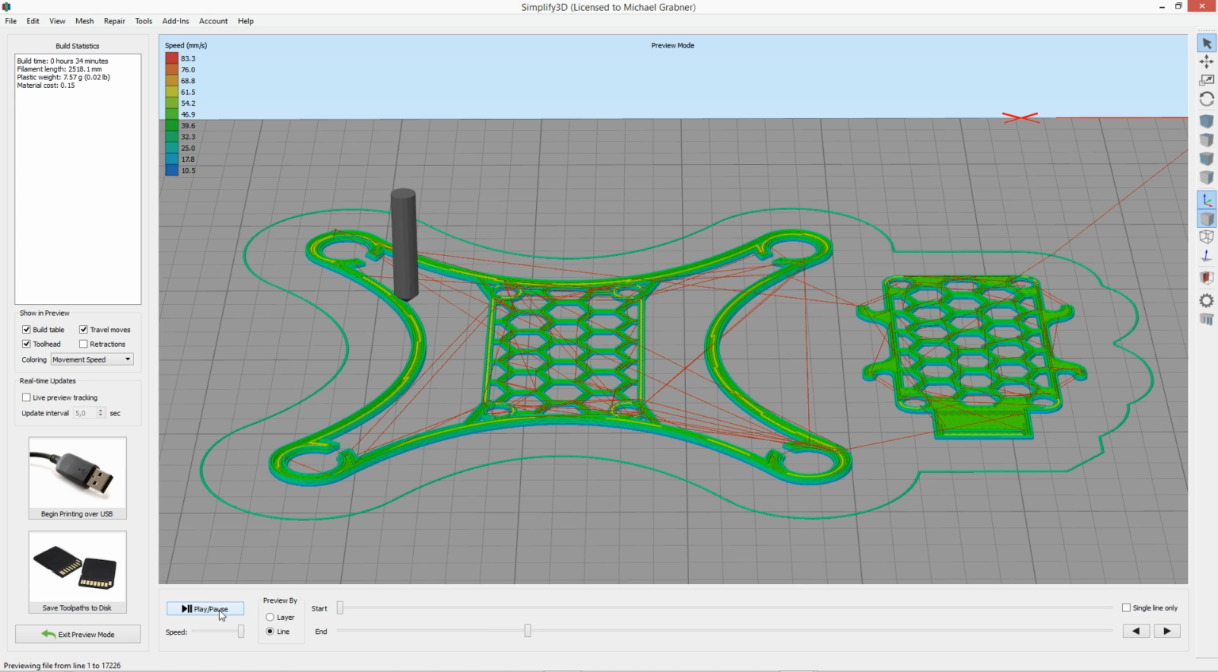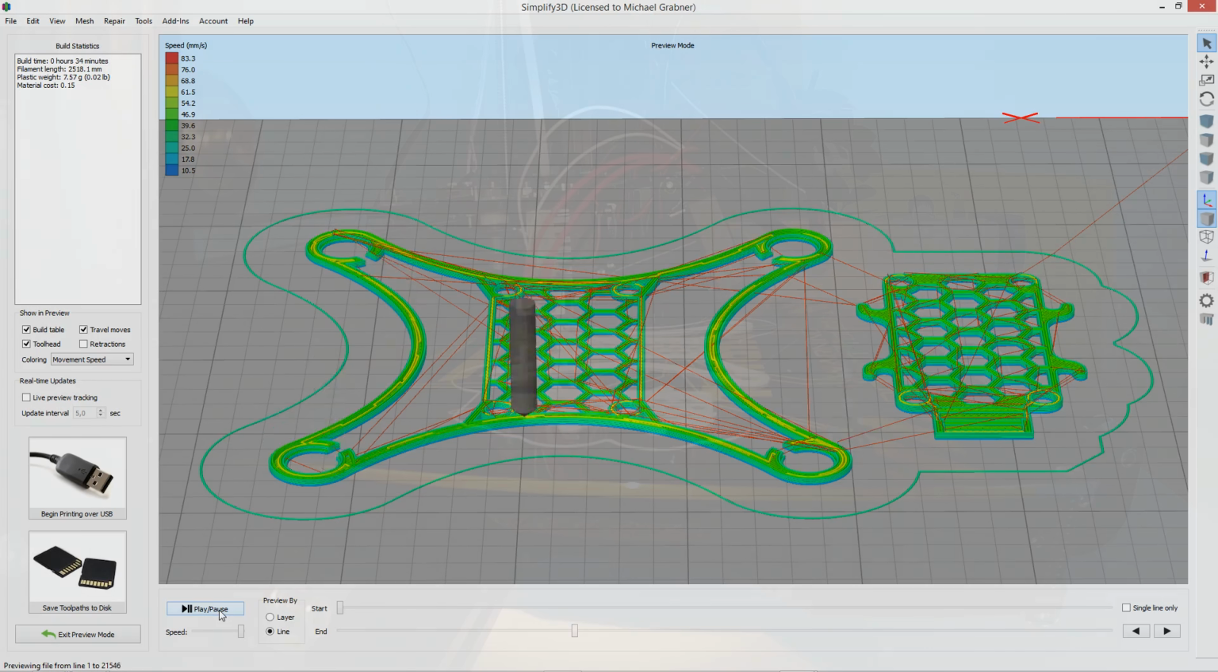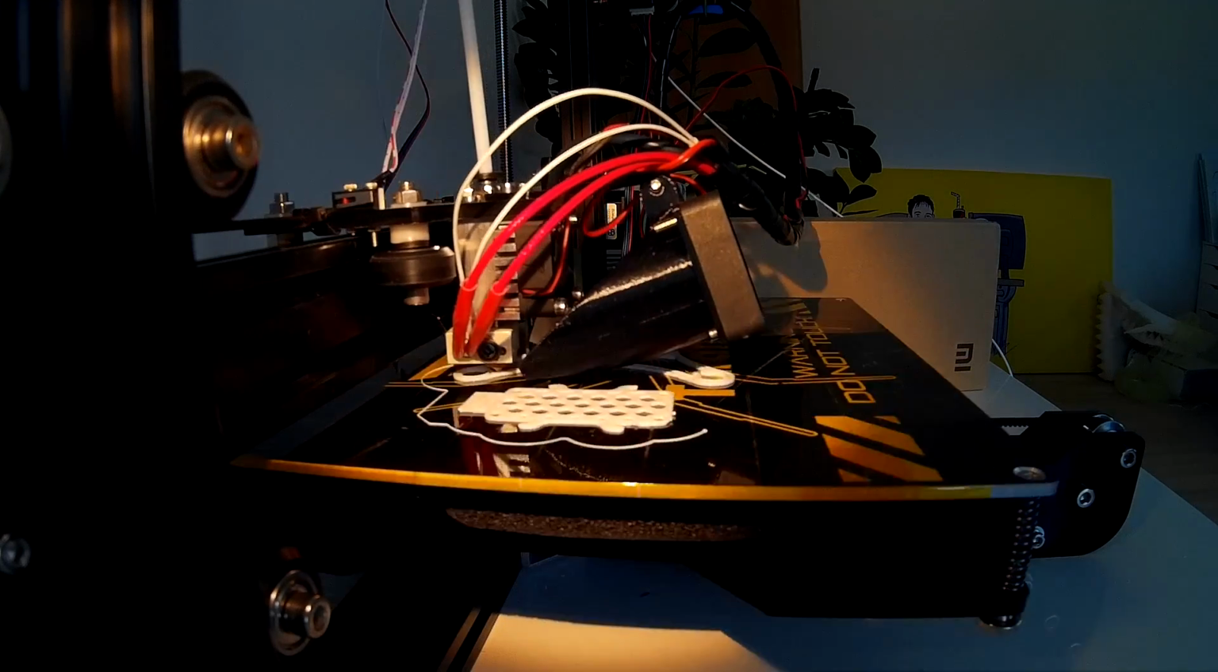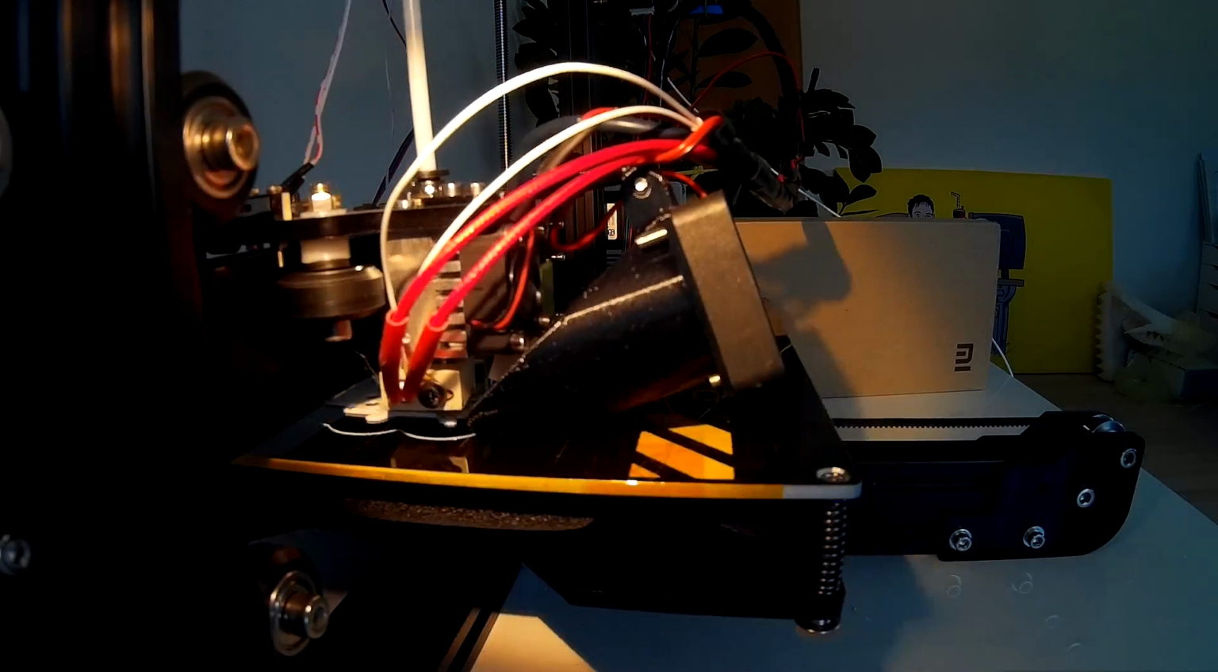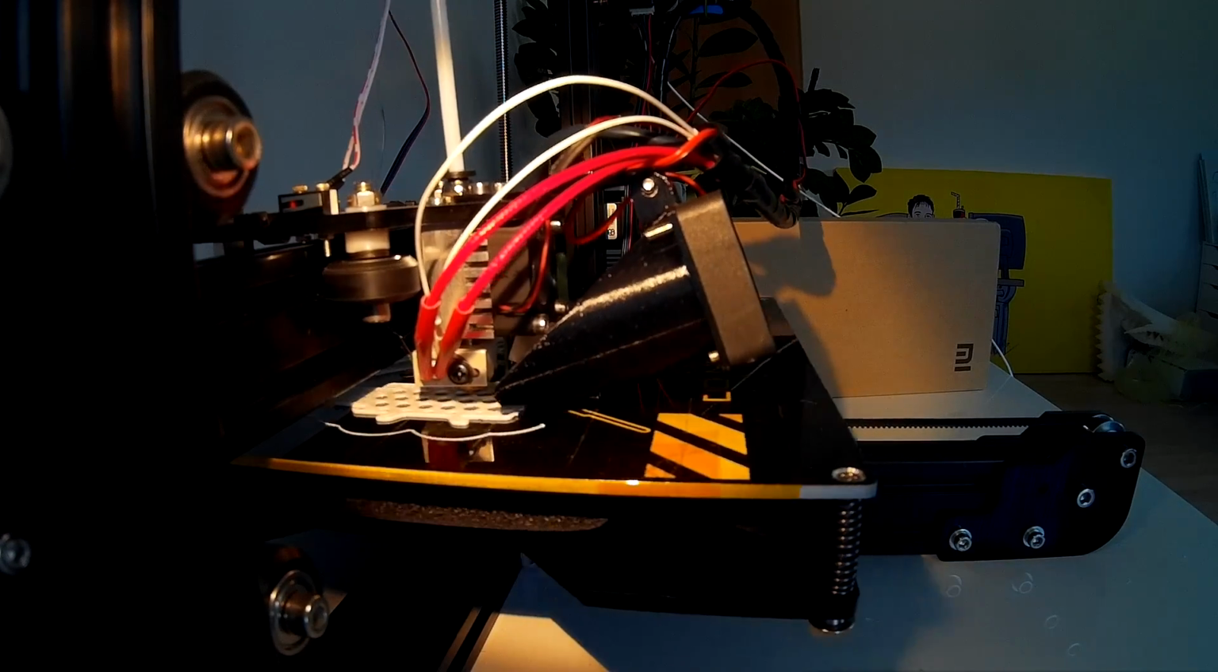Before you start to print, you can get a great preview of every print move, which you see right now, and once you are satisfied, you can start printing it. And so the frame which I used for this project, and also my first ever self-printed frame, came into existence.